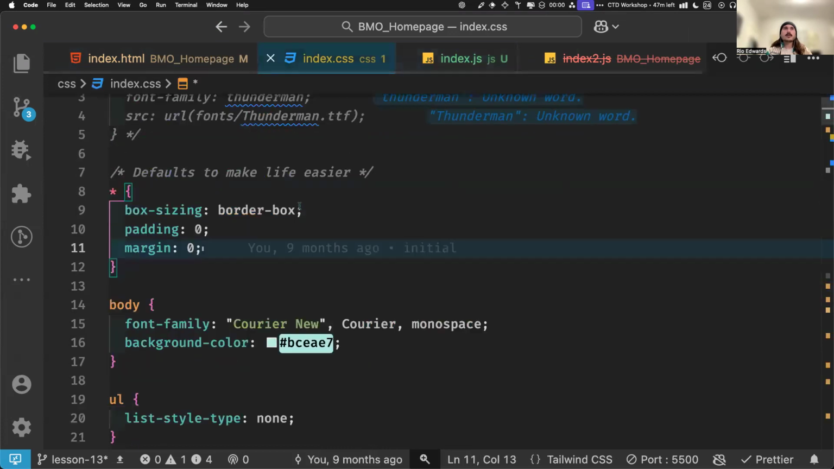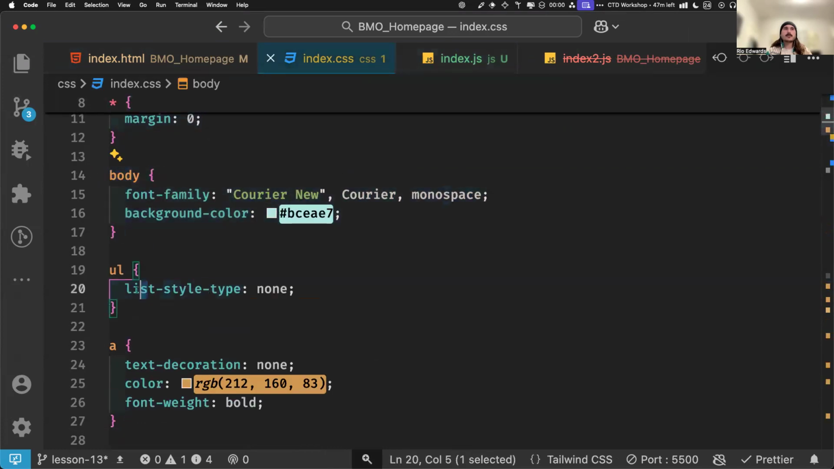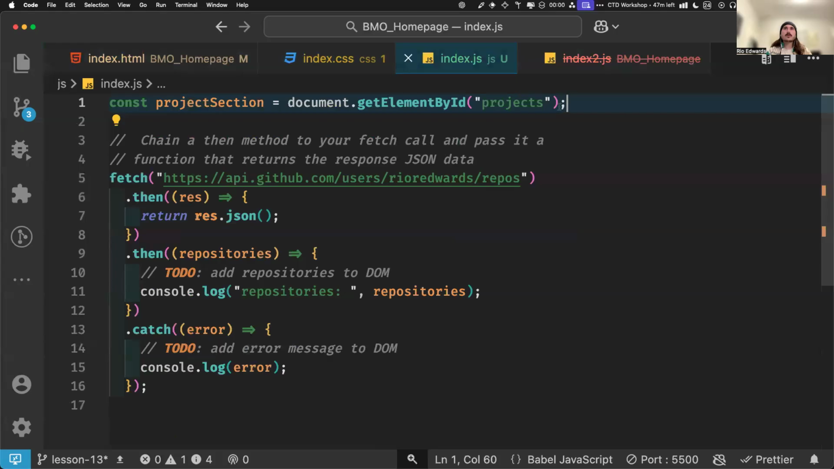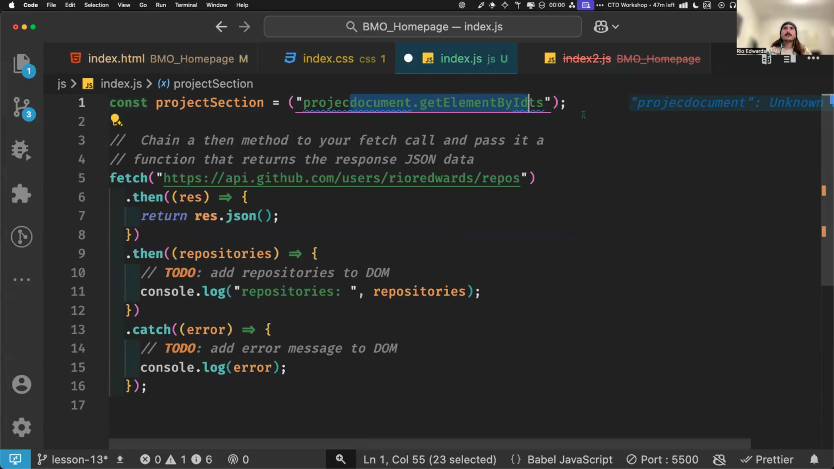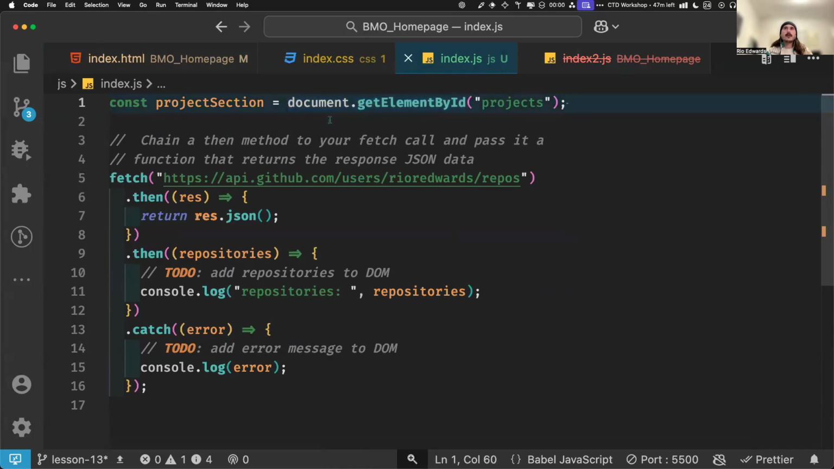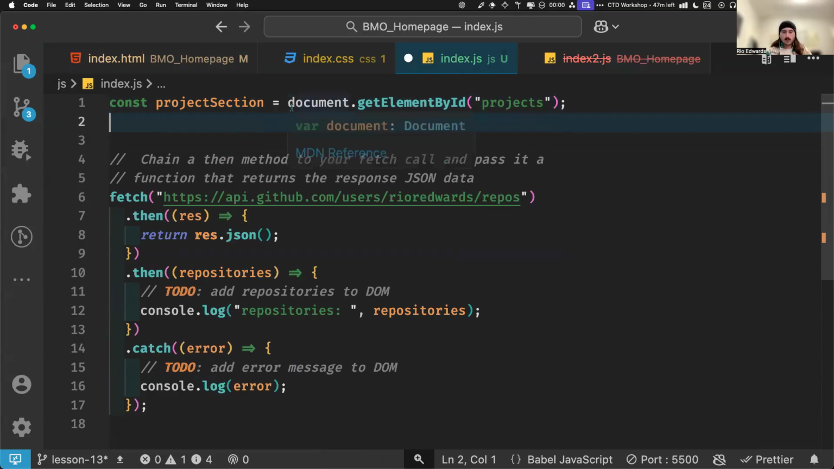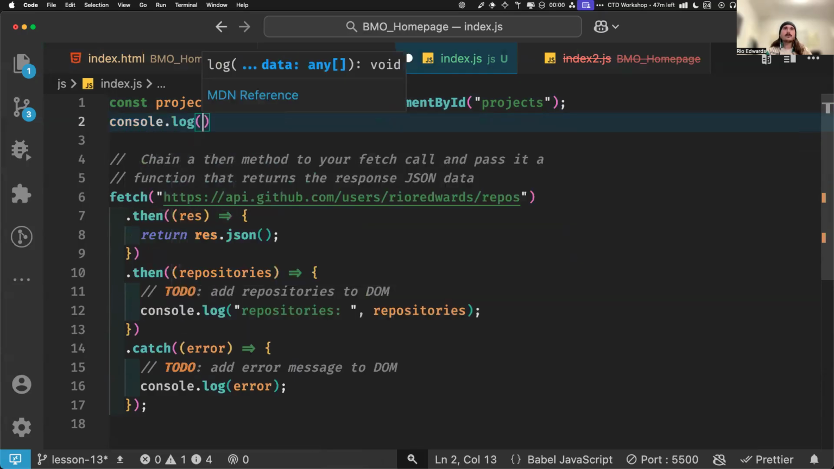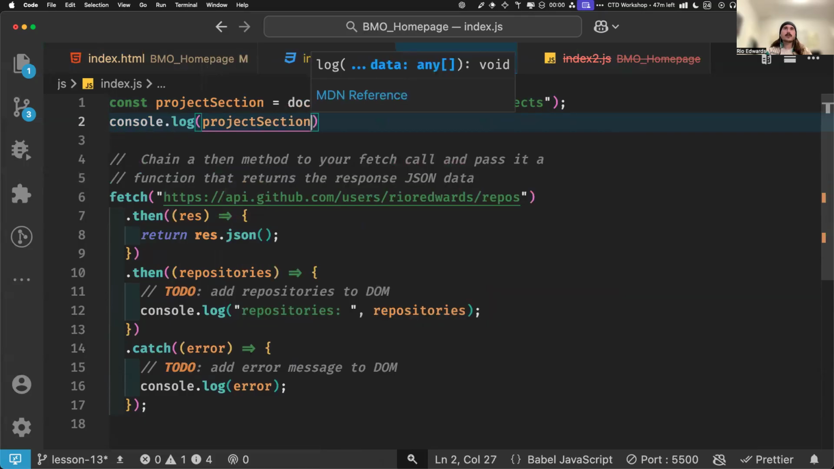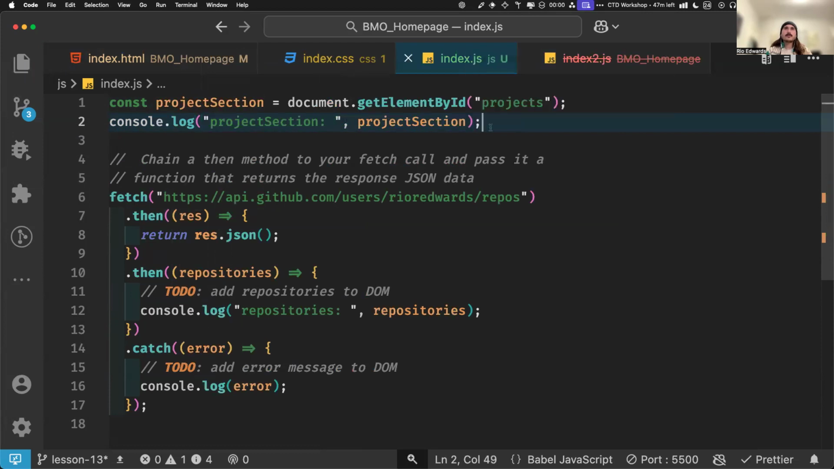Kind of similar to CSS, where we can use selectors for different elements. So we're selecting specific tags in your CSS. Here we're selecting an HTML tag in your JavaScript. This is one way to do it. And when you do this, always verify that it worked. I'm going to console.log project section, and I'm going to do this fancy thing that I like to do, or label it.